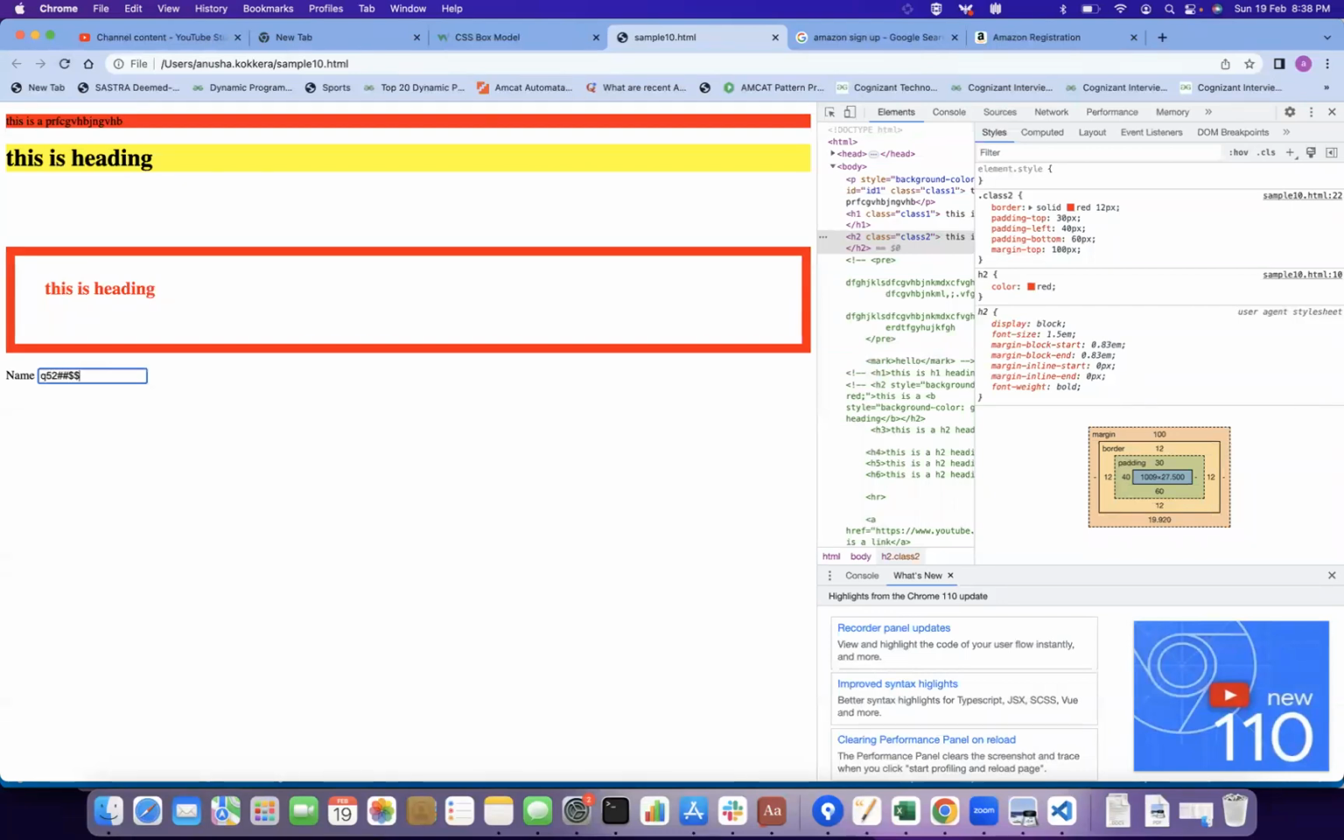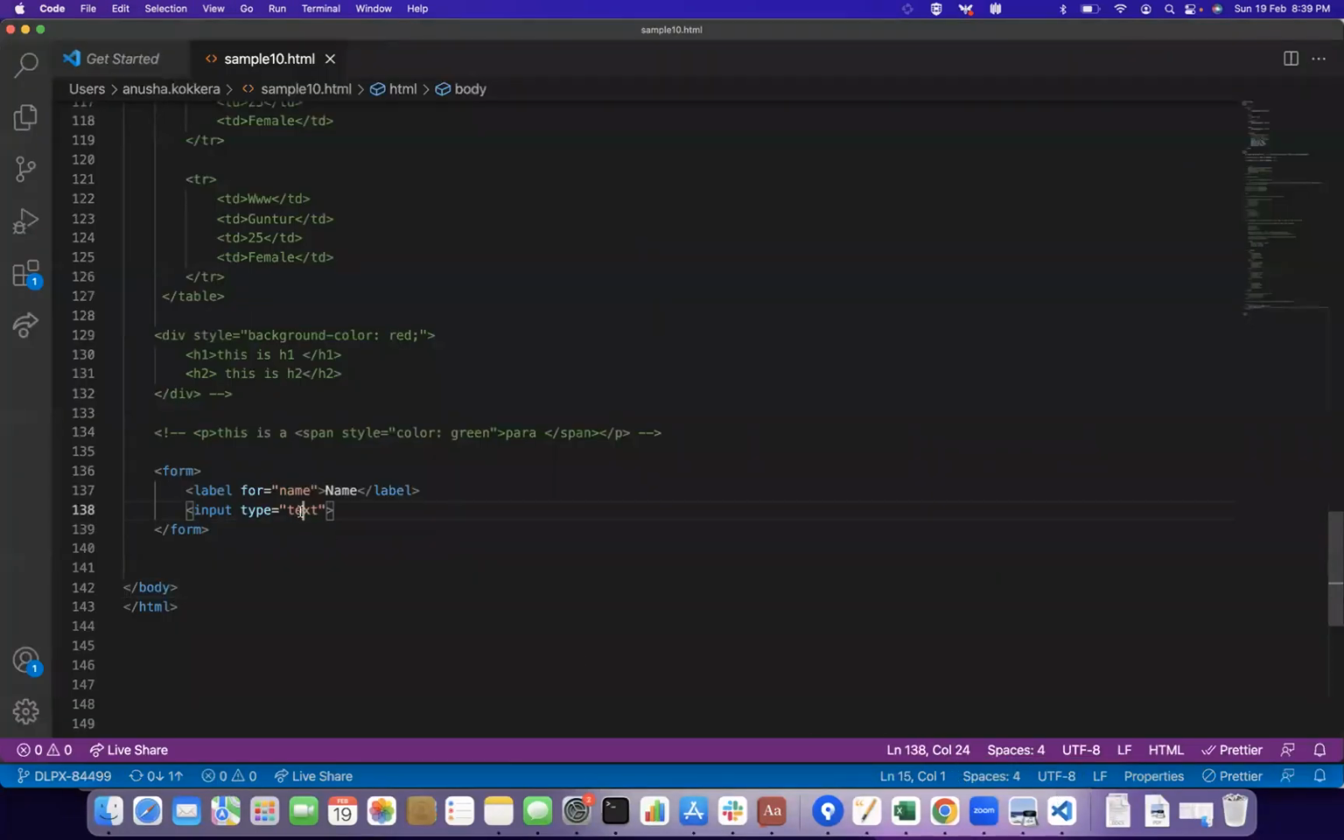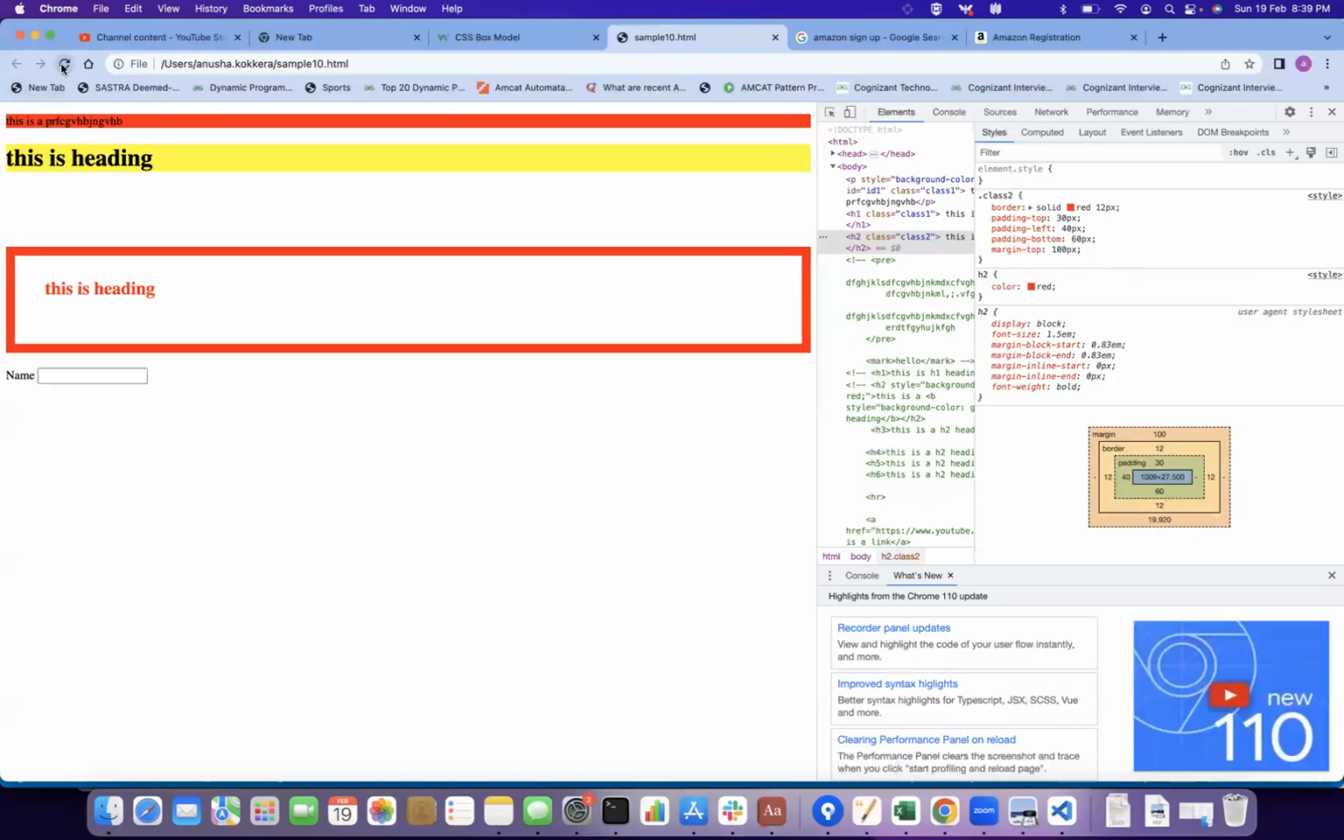But if you want only numbers to be written in this, then you can just change its type to number, which means that it accepts only numbers. If I am trying to enter A, B, C, D, it won't work. If I try to enter 1, 2, 3, it will be shown. Are you able to understand?